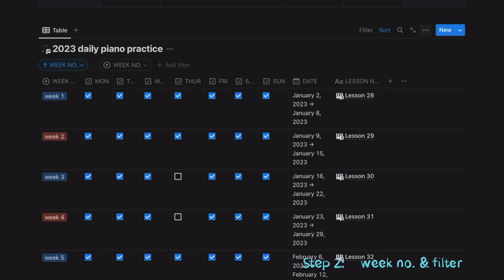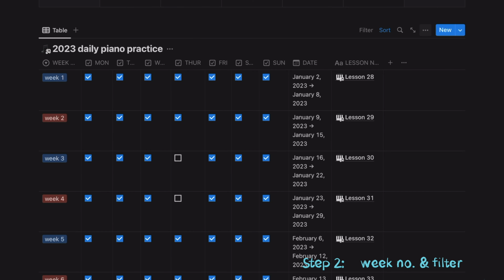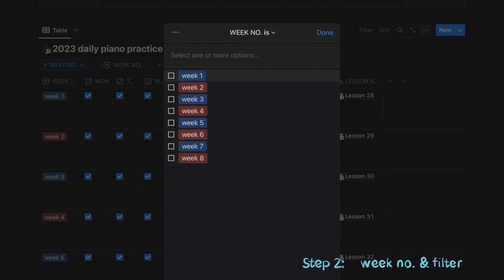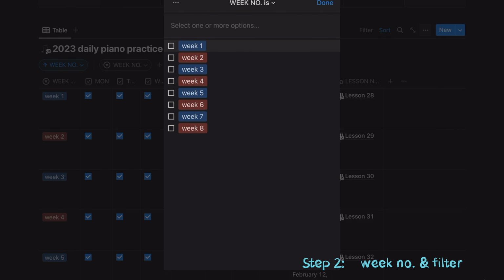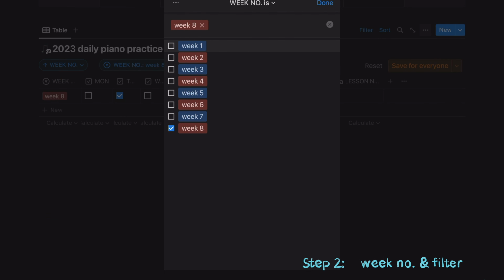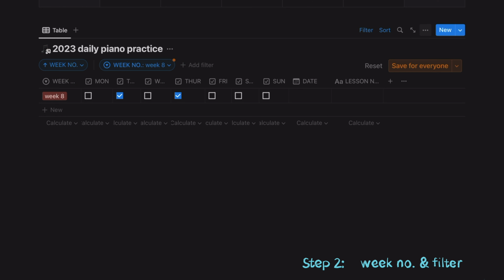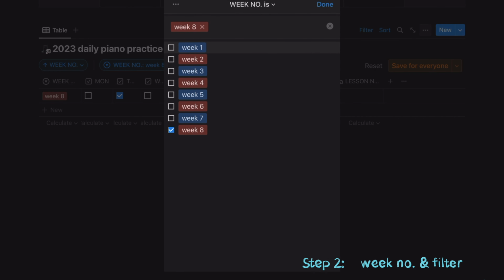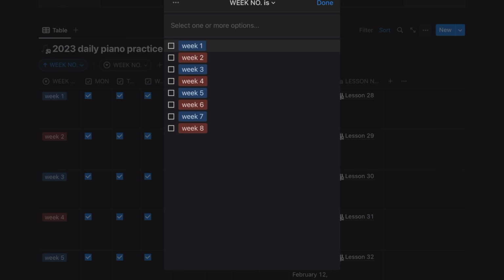Additionally, you can choose the week number by clicking the filter in the upper right corner. At the same time, the week number appears. Then click on your current week. When you set the filter, you will only see the week you want to focus on, or any week you wish to view.